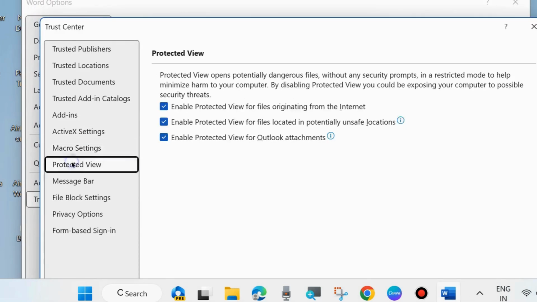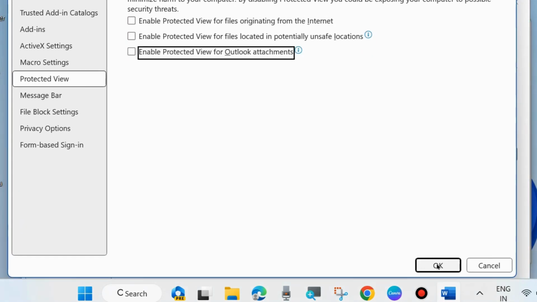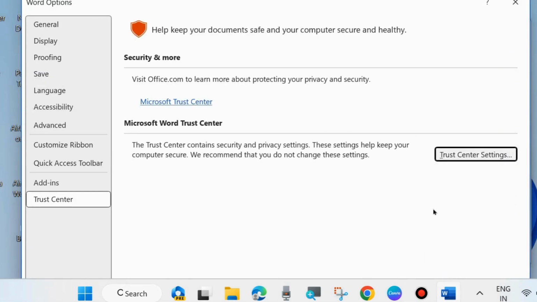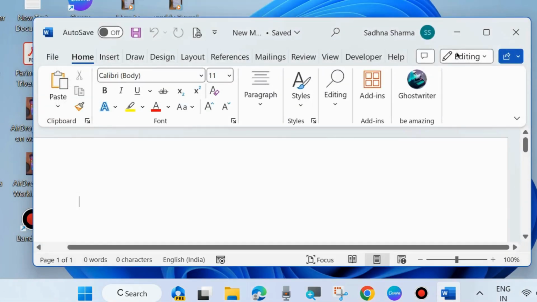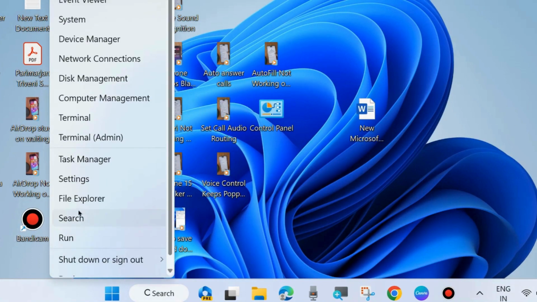here go to Protected View and make sure that all these options are disabled. If you find one enabled, disable it, uncheck it, and press OK. And check whether your Microsoft Office identified a security concern error is resolved or not. If not, go to the next fixes.